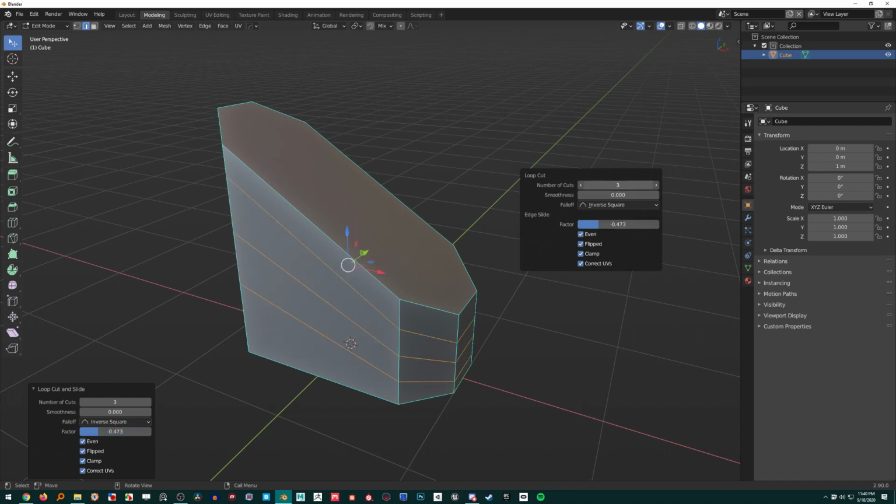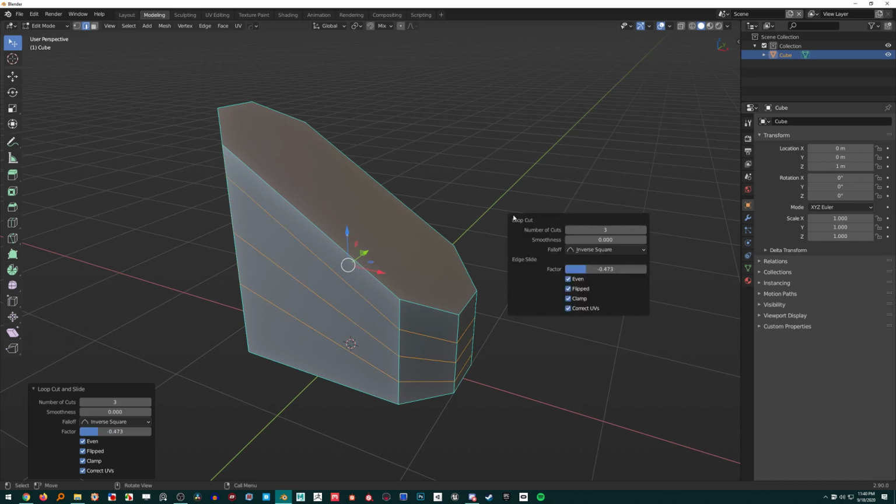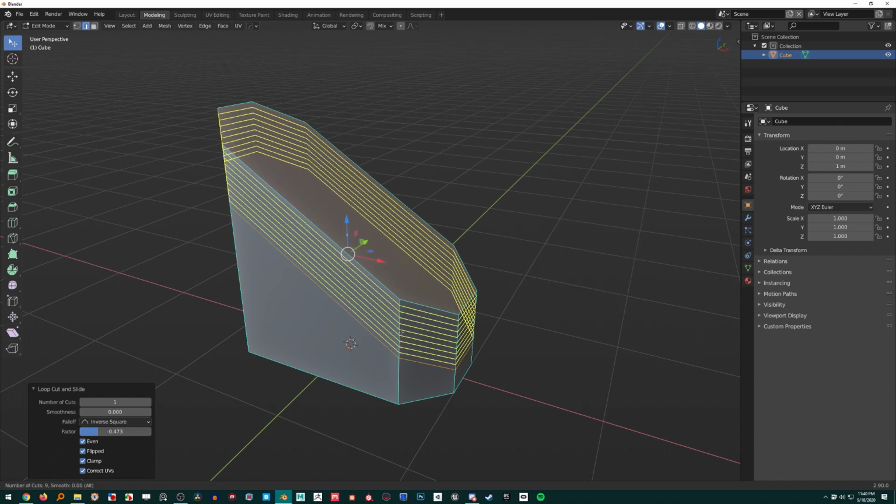So I can increase the number of cuts there. That's not doing a great job. Never mind, can't do that. But you can do it with one, so that's nice. And then we can do as many as we want inside of that.